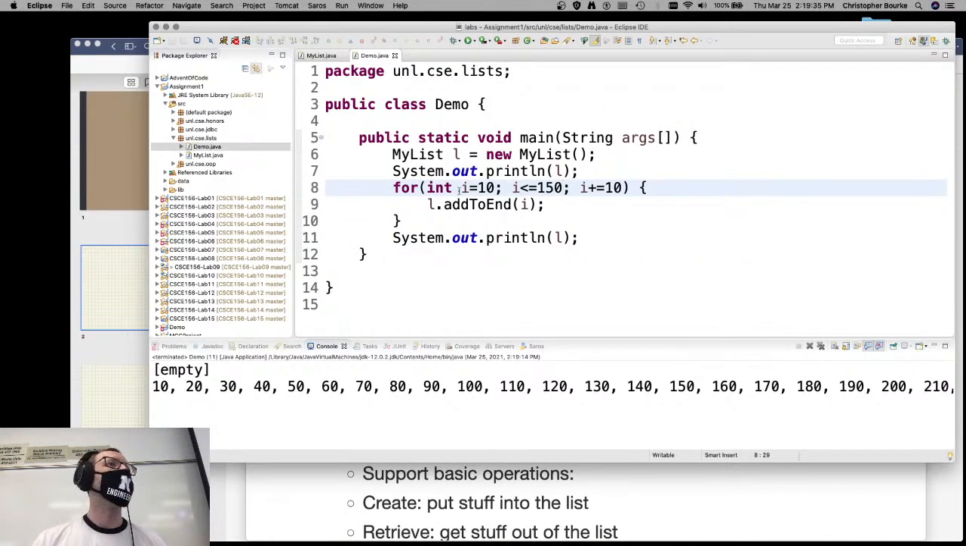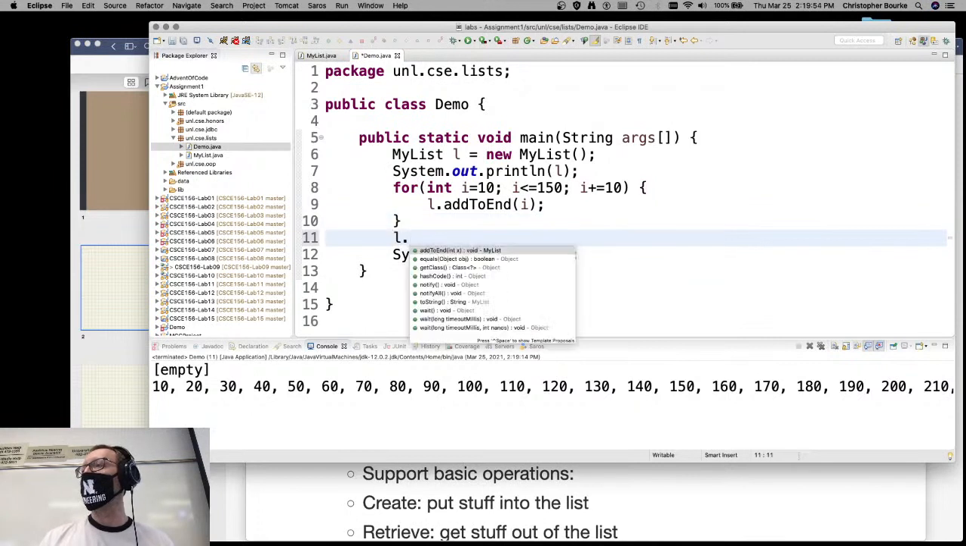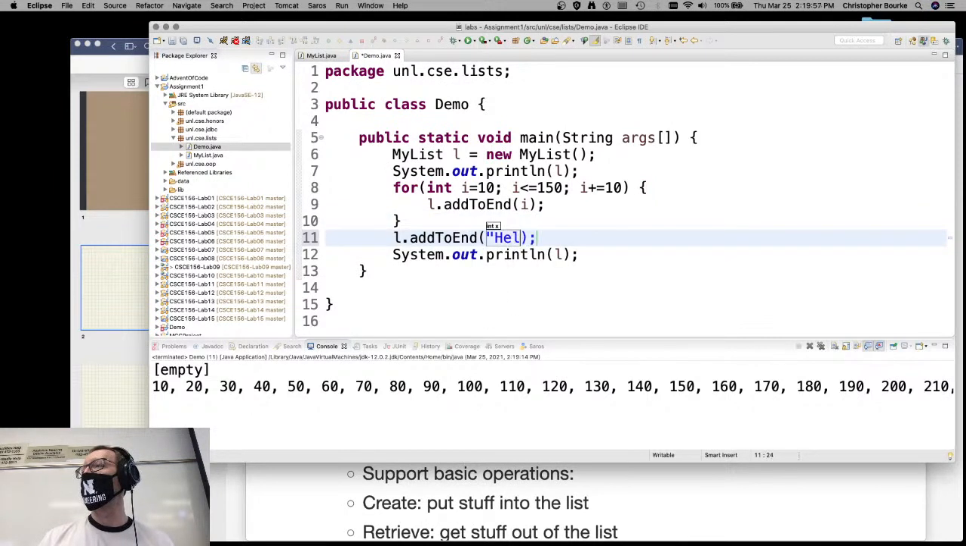Now what? Break it. I don't know how to break it with just this functionality. Add to the end, add to the end, add to the end. Right? Put in a string. Oh, okay. That's a good way of breaking it. L dot add to end, "Hello." Well, I broke the compiler, right? Because this is a list of integers only. Right? So hold on to that thought. We'll fix that in a moment here.